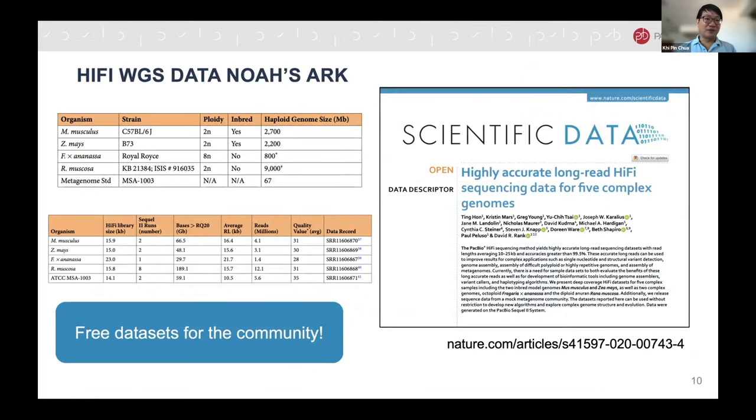The data that I will be talking about today is part of this whole genome sequencing data. We call it the Data Noah's Ark, that PacBio sequenced in-house and provided to the public to try your hands on HiFi data. We provide 5 species: M. musculus, Z. mays, a strawberry or rice, a frog, which is R. muscosa, as well as a metagenome mock community standard, MSA1003. These 5 samples have been sequenced with HiFi sequencing and are deposited on NCBI SRA, so you can download them and try your hand at assembling these genomes. For today, we will be focusing on assembling the Z. mays.